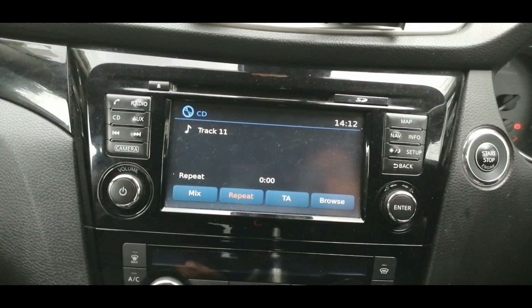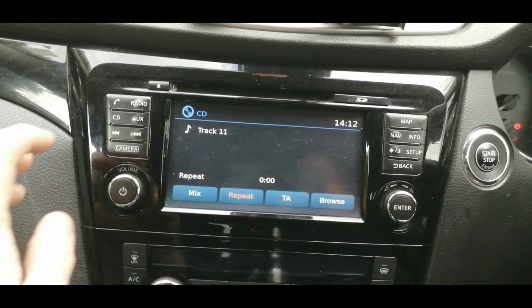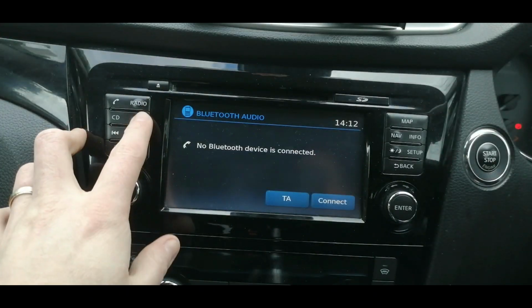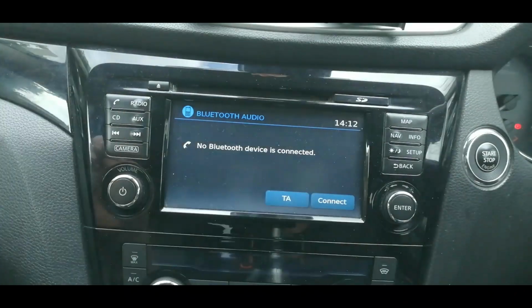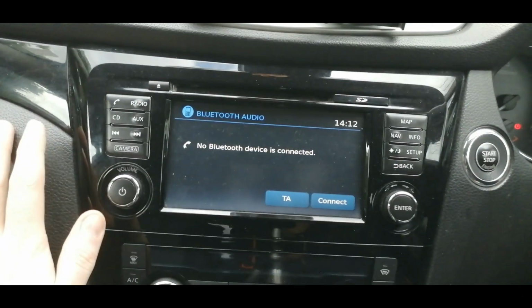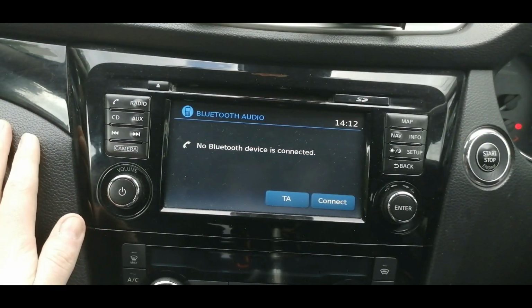So that's that. Now onto the more in-depth one, and that's the auxiliary input. So for aux, you've got 3 inputs you can use. You have your Bluetooth audio, so that will play whatever is playing on your phone. It will play to it.